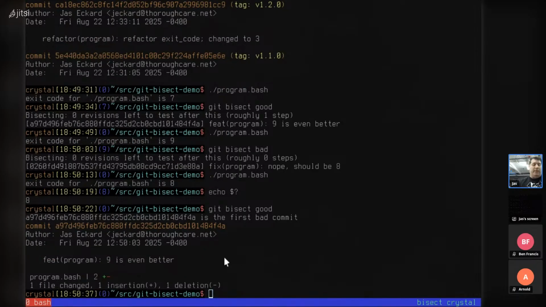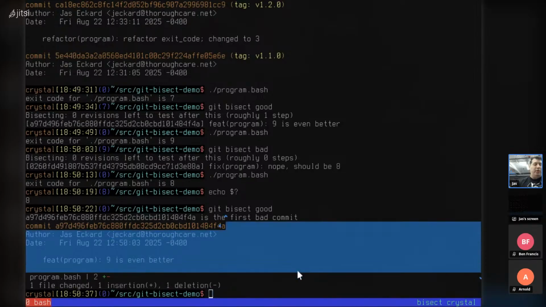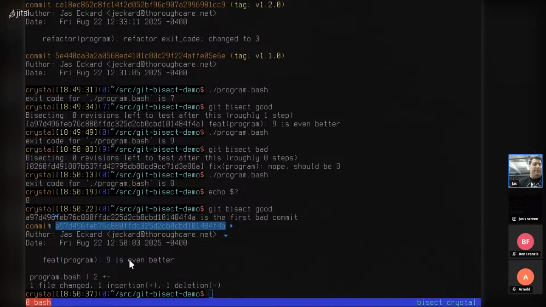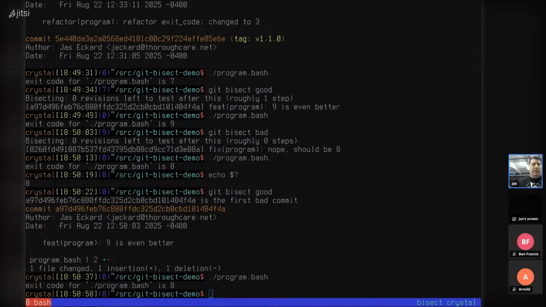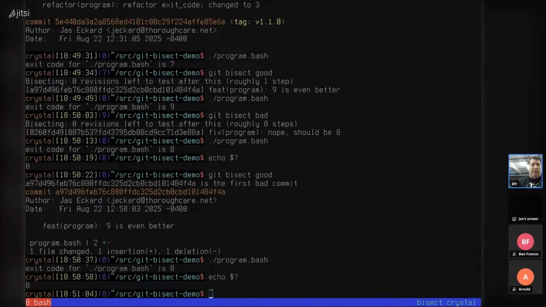and you can see because this is a full-on commit message with the commit and my message right here. These are the changes right here. So if I run my program, it's 8, return code is 8. If I echo $? it's 8, that's where I'm at. So I know that this is where the bug started, and this is where I go in.